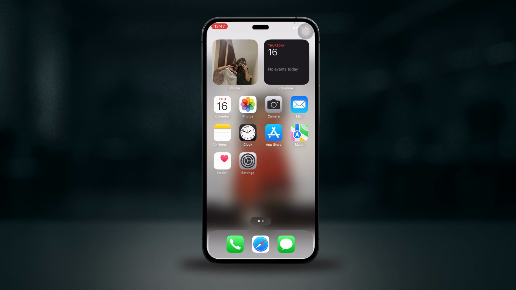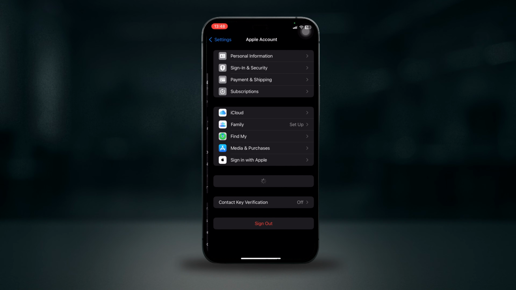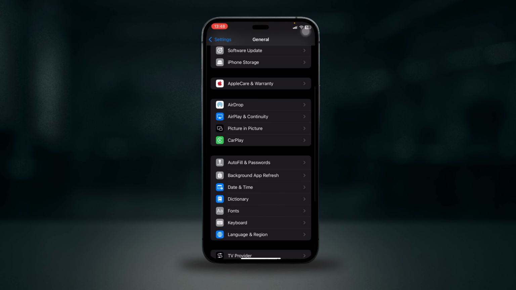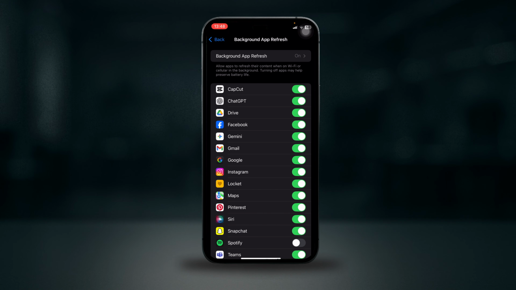After that, go to Settings, then General, then Background App Refresh, and make sure it is turned on for the Locket Widget app. If it's off, the widget cannot update while you are not using the app.